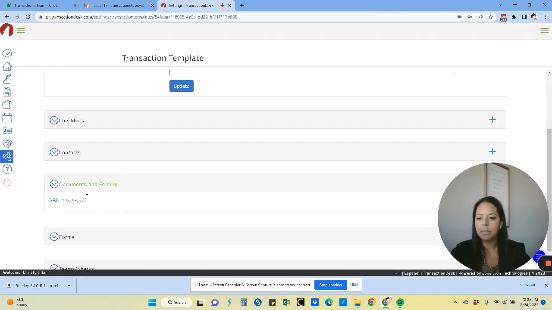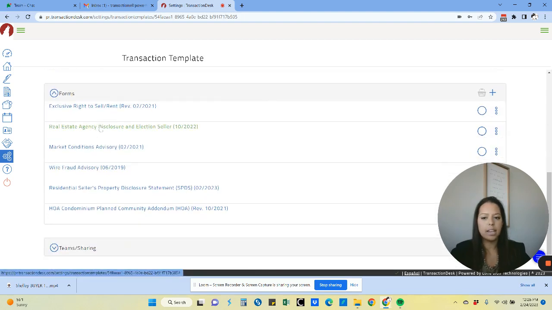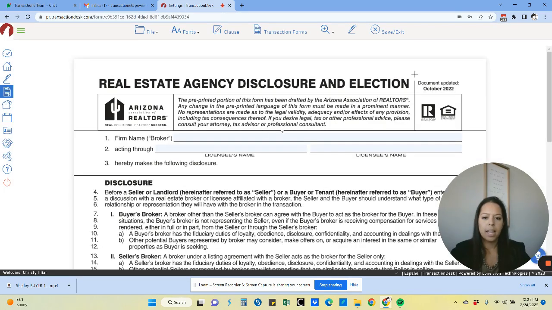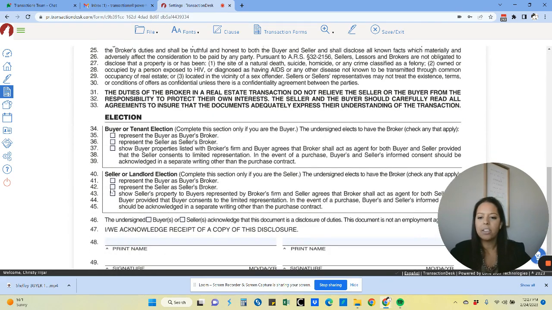And then the next thing I'm going to fill out is I'm going to go back to forms, fill out this real estate agency disclosure. Firm name up here. Again, it'll fill in the licensee name when we add ourselves to the transaction, so I'm going to leave those blank. Seller, I'm going to check box 42 and 43, and then seller on 46.